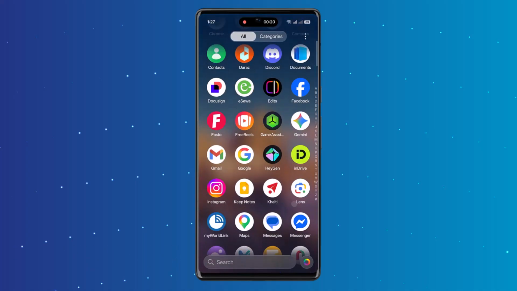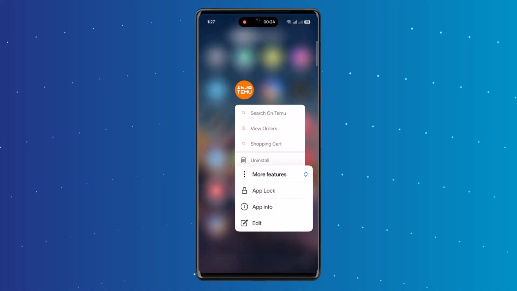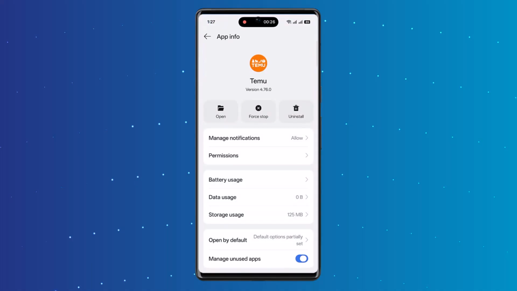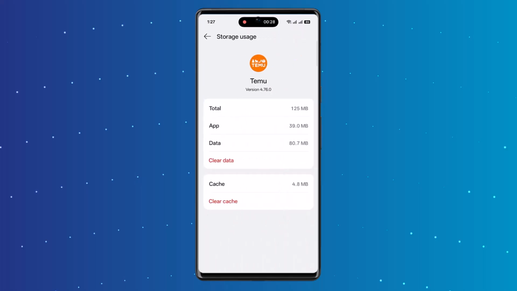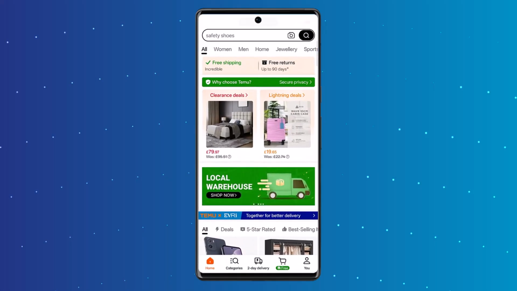If you're using the app on your Android phone, you could long press the Temu app icon, then tap on the I button that says App Info, then go to Storage Usage, then clear the cache files and also clear the data.